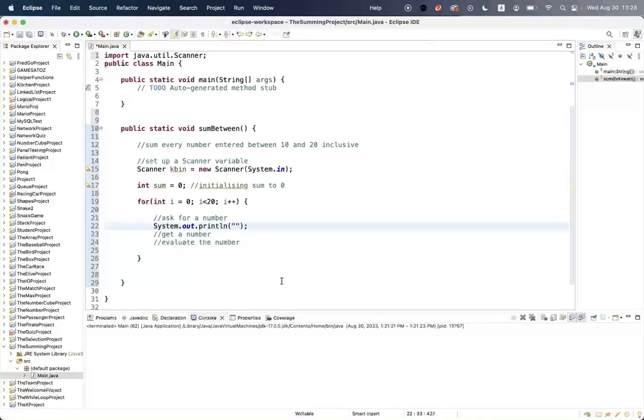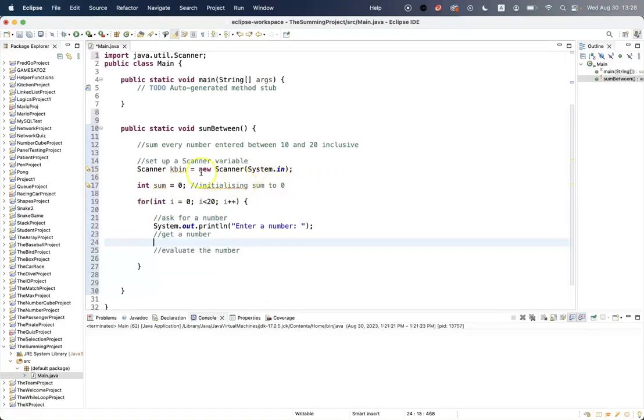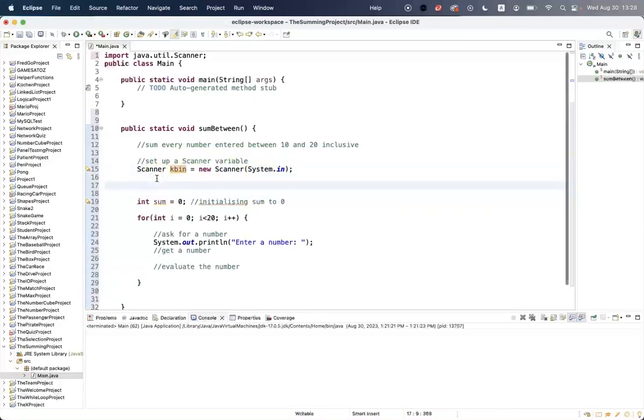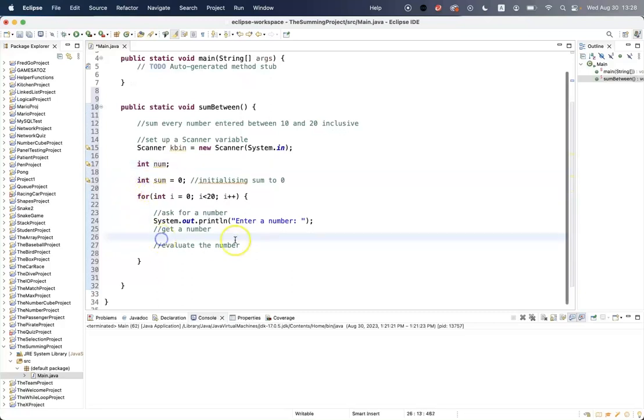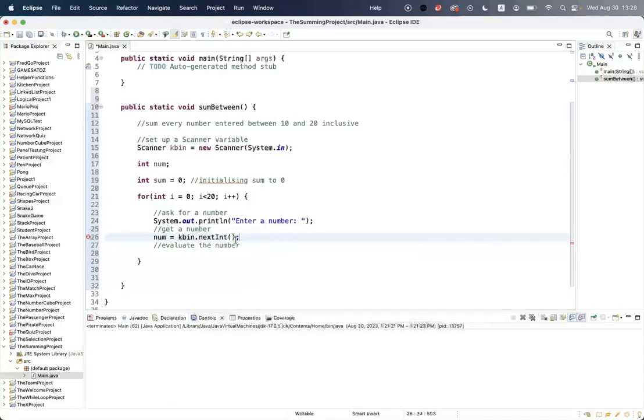System.out.print, enter a number. And then we're going to get the number and store it in... Oh, I don't have that yet, do I? I don't have a variable which will grab the number from kbin, which is communicating with the keyboard. I need to grab that number. So let's do it. int, I'm going to call it num. So num will be assigned whatever kbin fetches from the keyboard. We'll use nextInt to get a whole number from the keyboard.